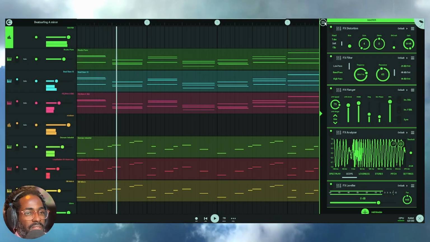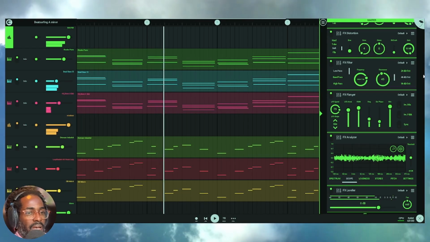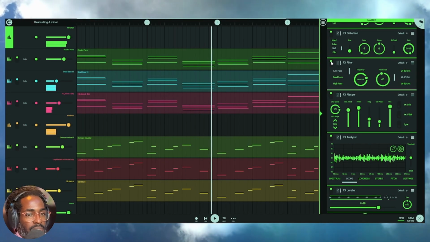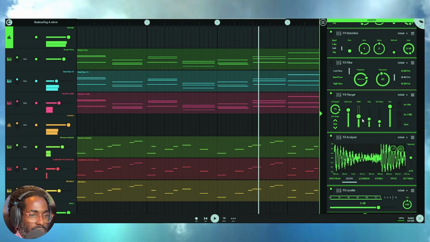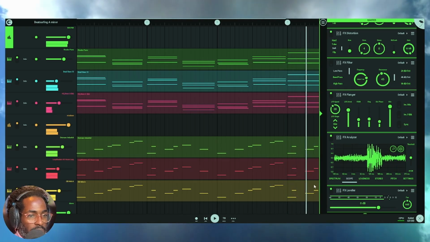And of course, we love the new idea of saving and loading rack presets. Absolutely phenomenal update to FL Studio Mobile that Image Line has delivered us. So let's drop that. Let's reduce the feedback to avoid the whistling. And let's drop the LFO speed just for now. All right, let's continue on.